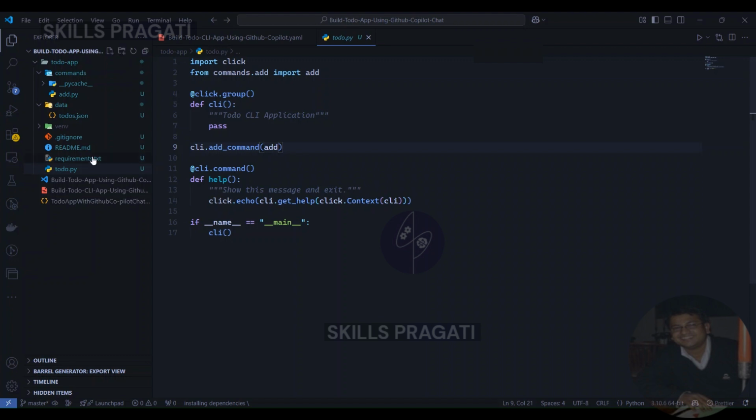So guys, we are done with the session 3 implementation. In the next session, we will take this CLI app to the next level by implementing the list command. The primary goal is to enable the functionality for displaying the list of tasks.